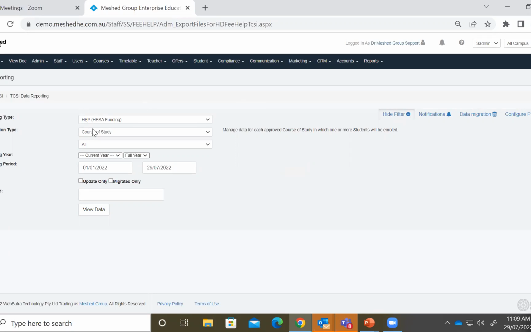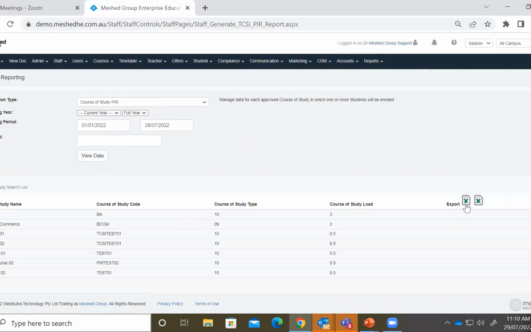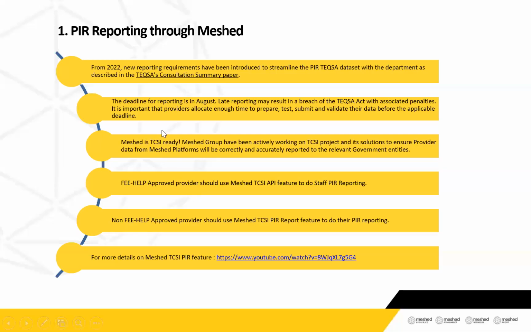For fee help approved providers, they can use our API feature. Now, providers who are non-fee help approved, that is non-HESA funded, are supposed to use the TCSI report feature, which is also added in the system. If you go to the reports, there is an option, TCSI PIR reports. From here, you can generate the reports and extract data in either Excel or CSV format, and then submit it through the TCSI data entry portal on the TCSI platform. So that is all about the TCSI PIR reporting feature.